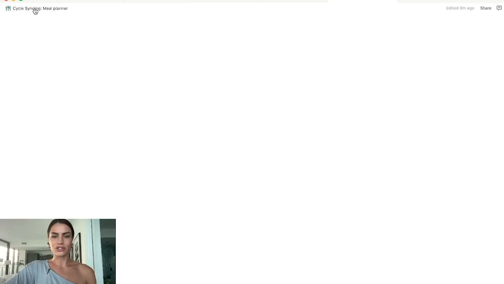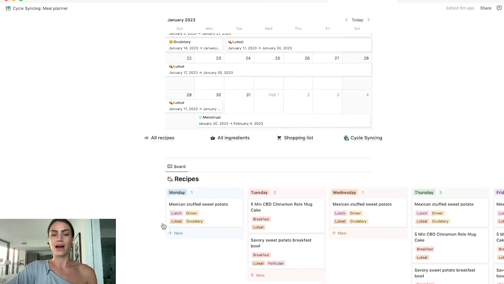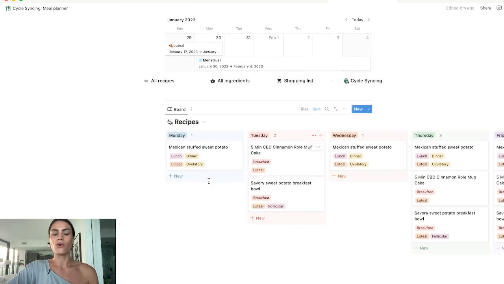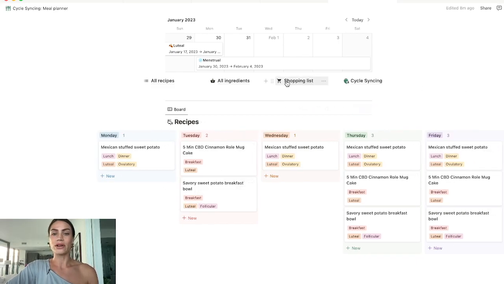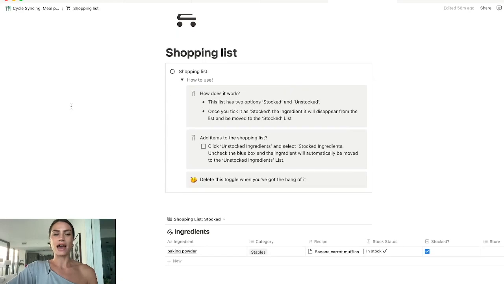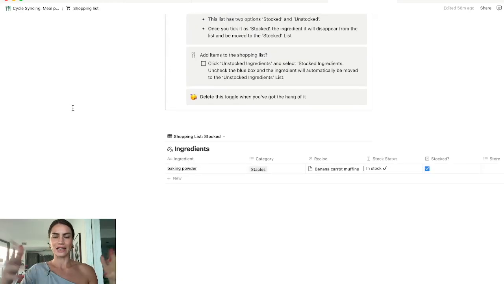The next thing that I'm going to show you is how to find the shopping list so that you know, when you create your week's schedule for meals, how to know what you need to buy and what you already have in your pantry or your fridge. I'm going to show how to do the schedule next, after I show you the shopping list.